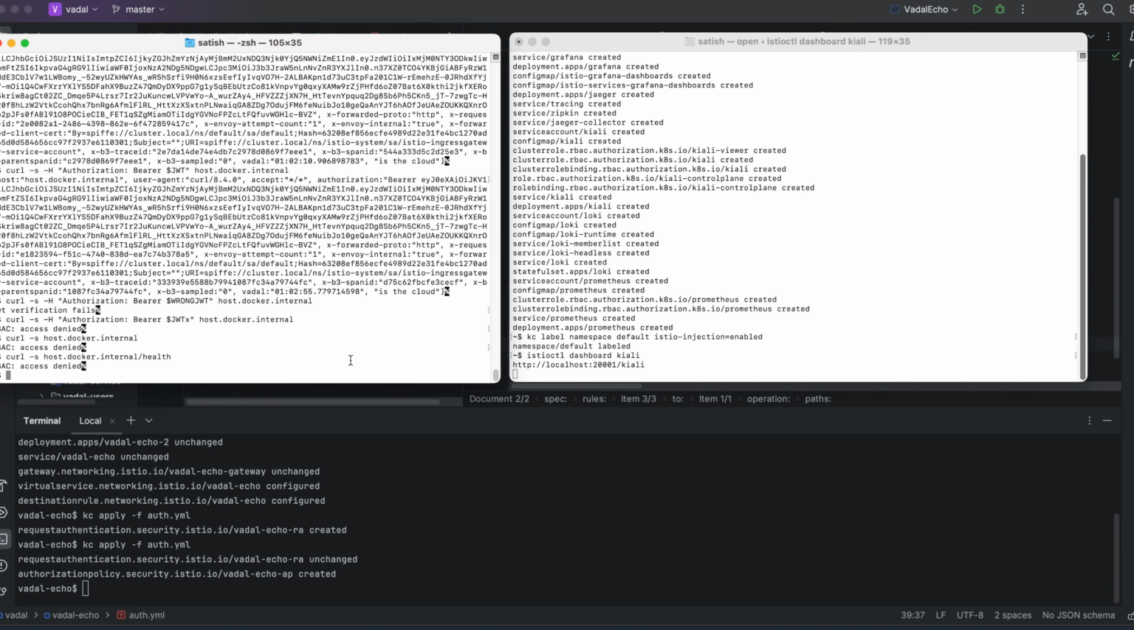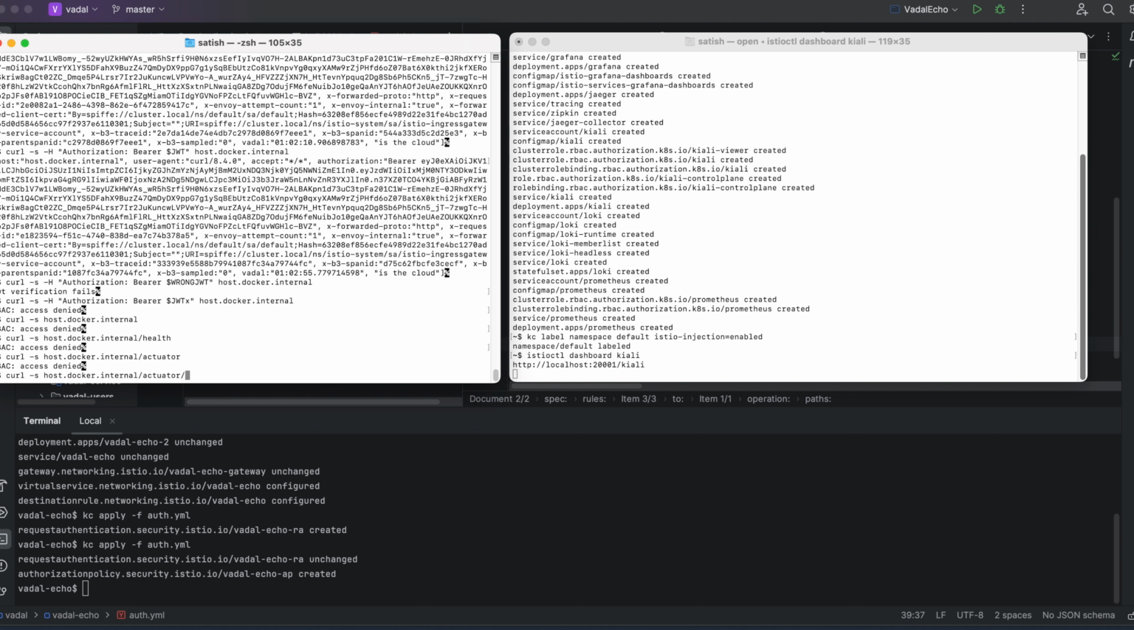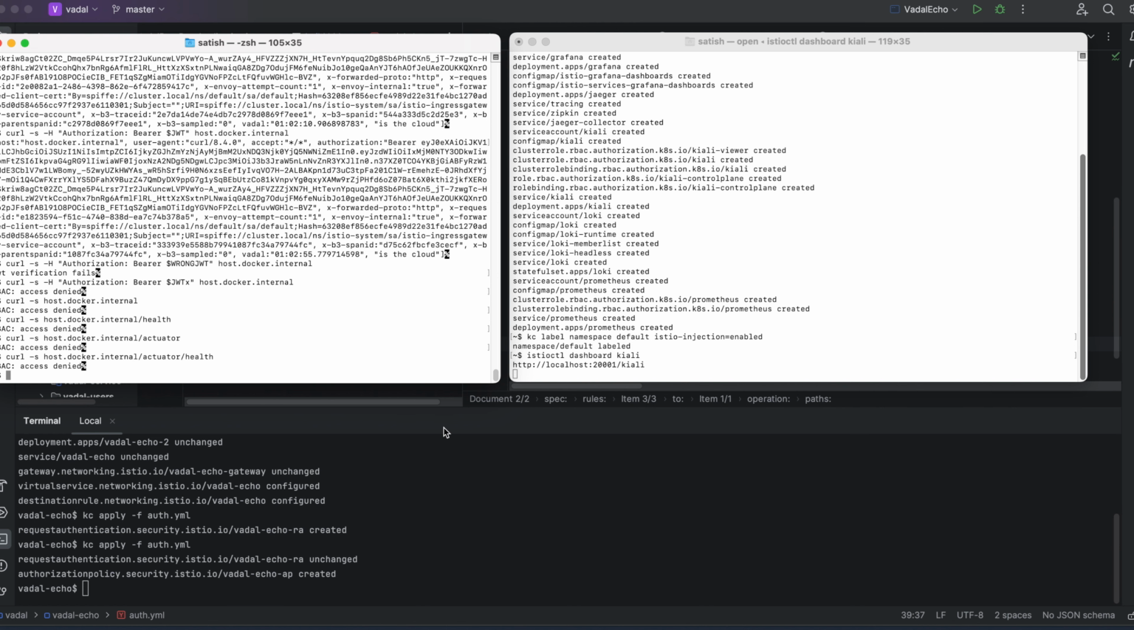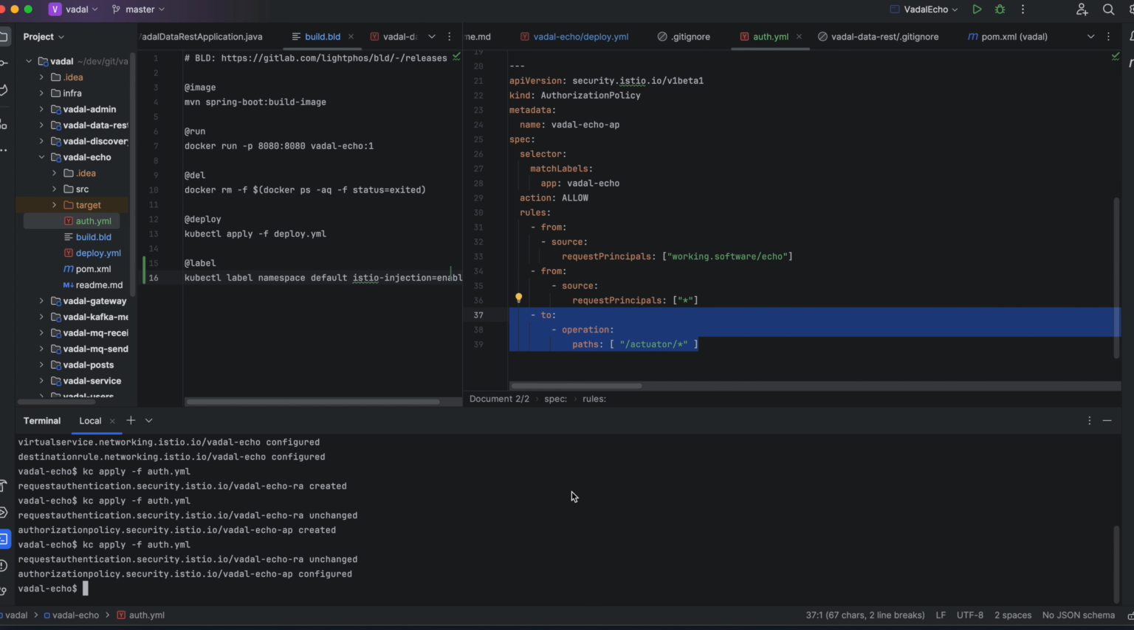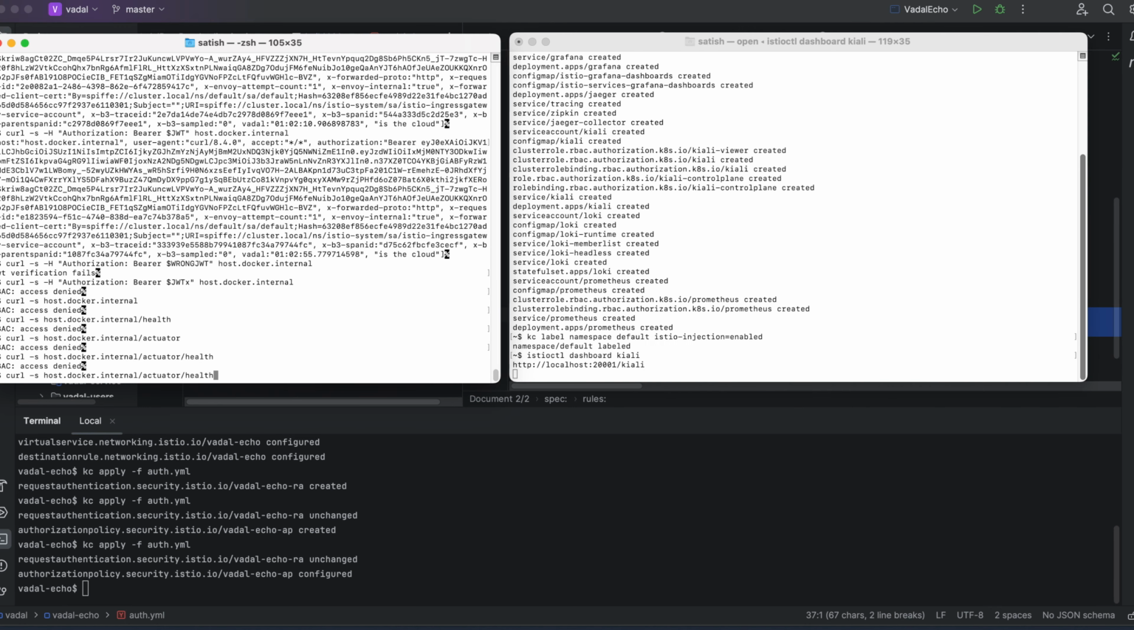Sorry, it's not health, it's actuator. Is it actuator? Actuator health. I think that's how it should be. So that's being denied, right? So that bit says allow it. Okay, so let's do that. So that's up, that's done. Let's go back, see if that's actually working.